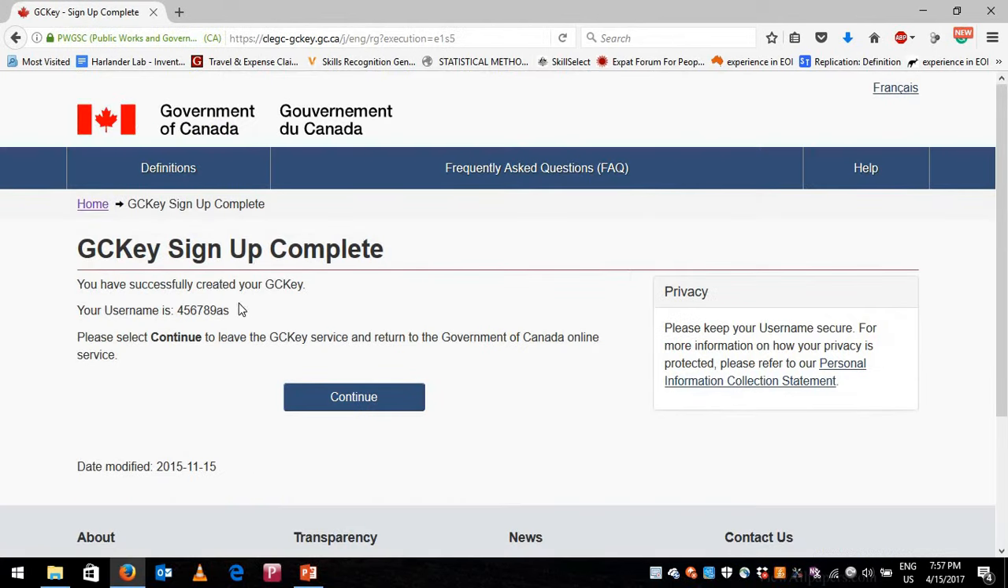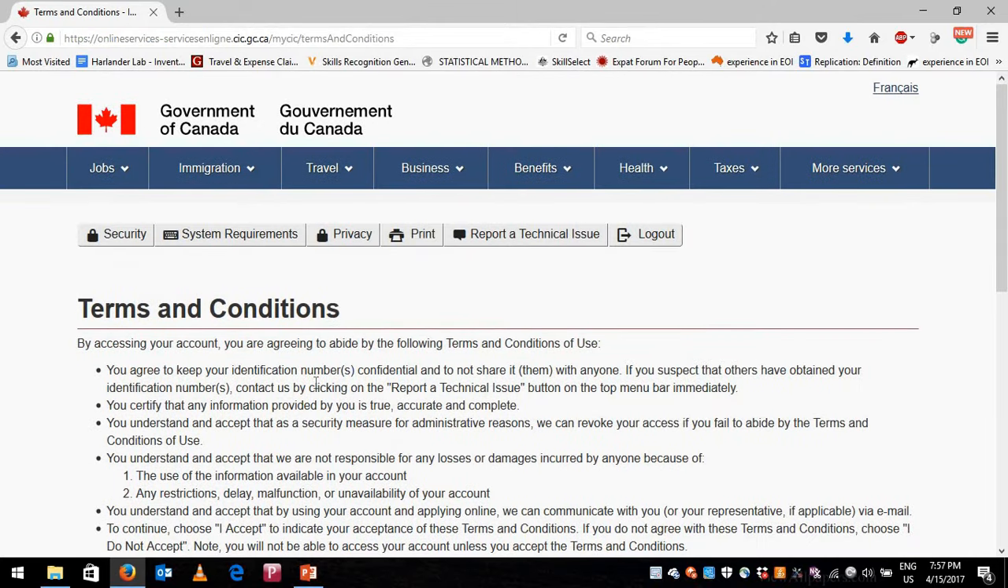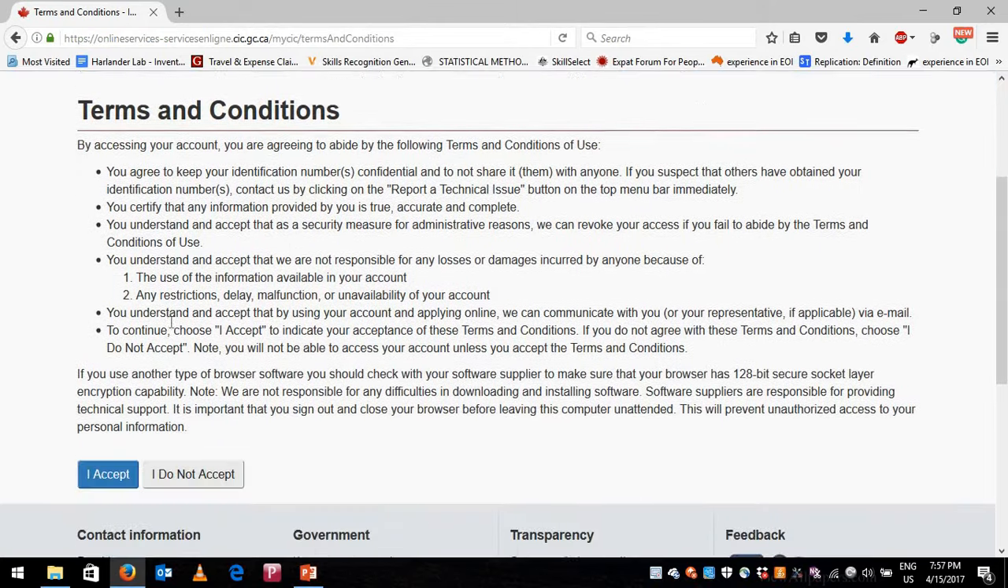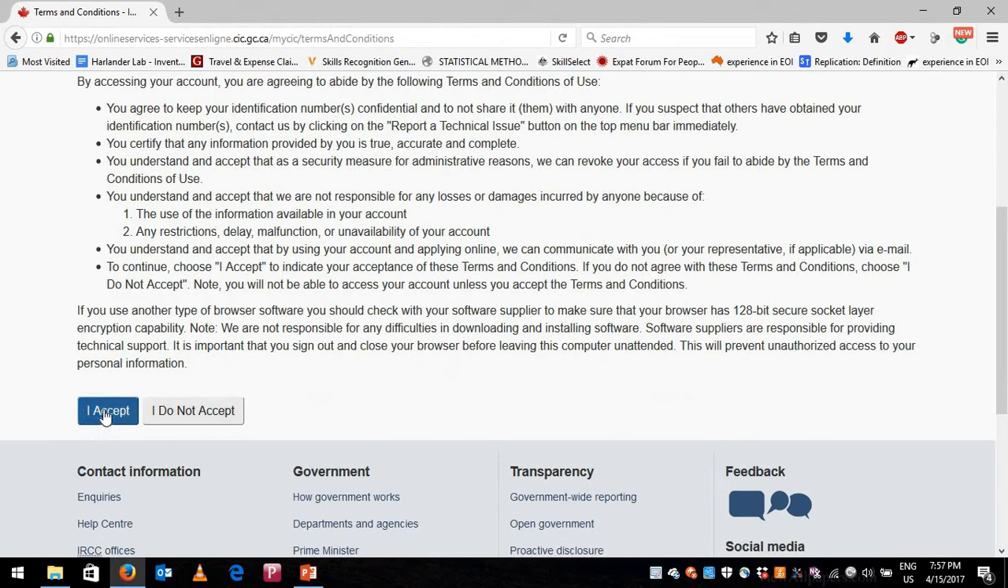So this is your username. So let's click continue. It will guide you to this page where you can read terms and conditions. Then you have to click I accept.